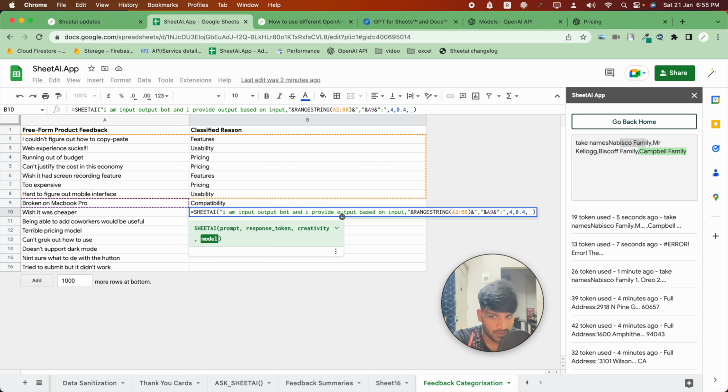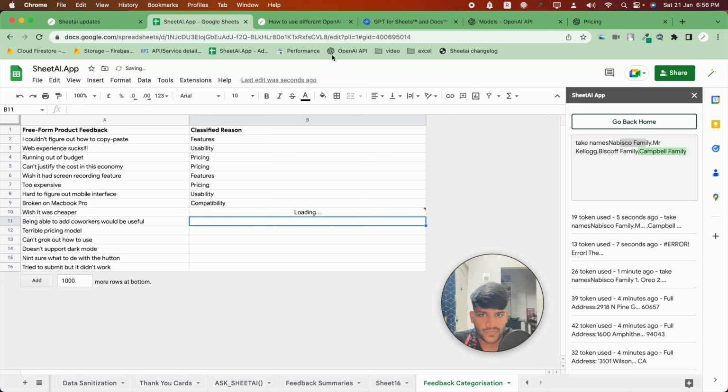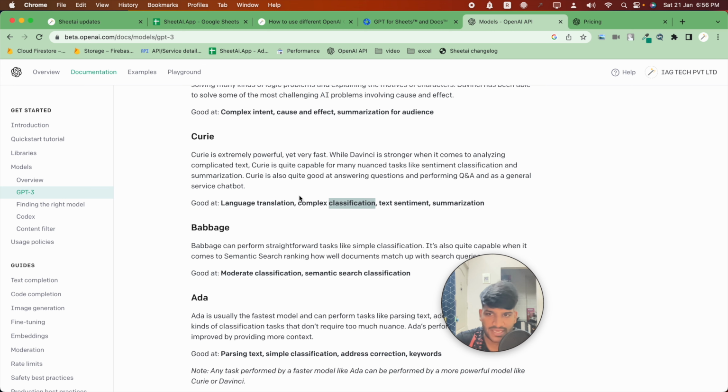Now comes the model. To provide the model, there is a long string you need to provide, text-davinci or whatever the model is. To simplify that, all you need to provide is just the character. So if I want to use the curie model, I'll just say C and hit enter. Meanwhile it's generating, I'll go back here and tell you.